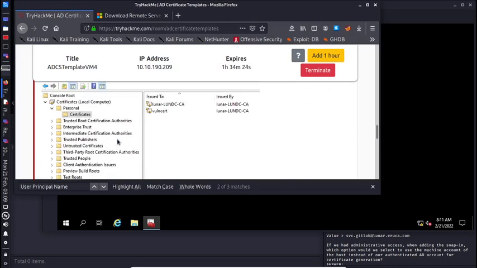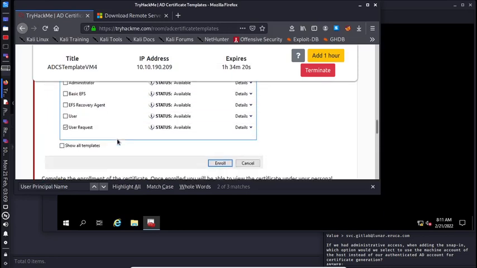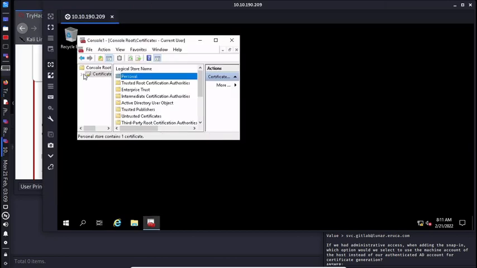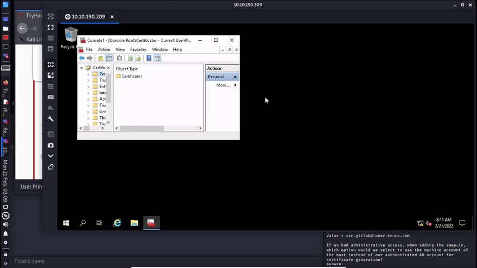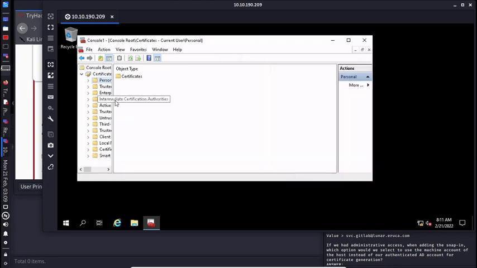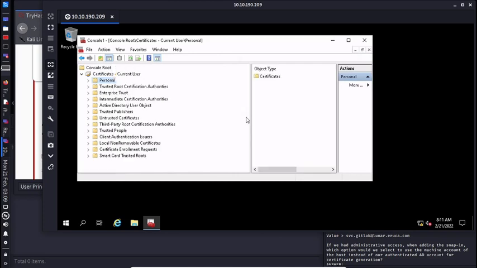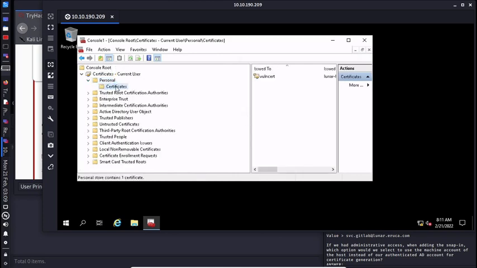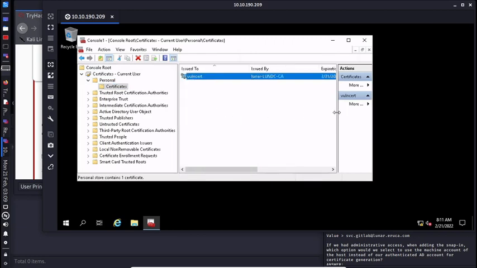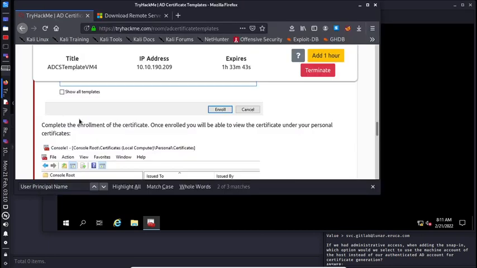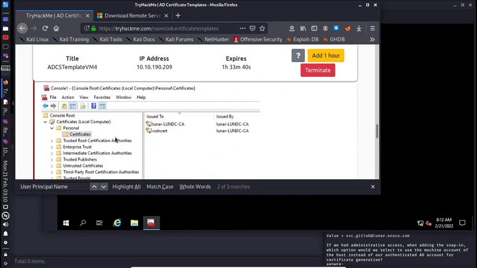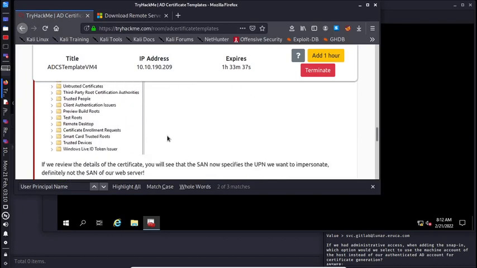Now what do we need to look at? Personal, supposedly. We should be able to go to personal and check that out. Let's see. We have this personal and there's the certificate, and we have the vulncert that we've made, and that will be good for 1 year based on the properties that we have seen earlier. Okay, so we have that information. Personal, we have lunar vulncert certificates.